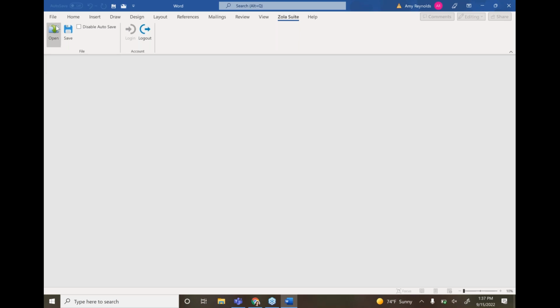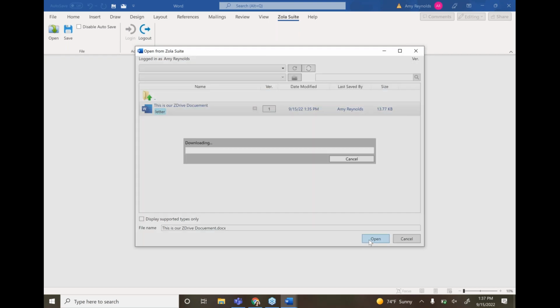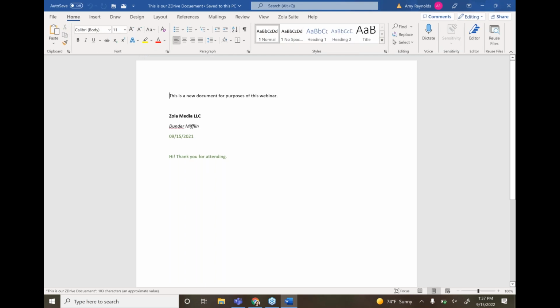So here I'm going to go ahead and say open. It's going to remember my last location, so it's going to find that letter. I can make that selection and say open. And just like we did with that save, it's kind of doing it in reverse. We're taking it back down from the cloud. We're opening it up in our Word application. So you do have that bidirectional exchange, same as with zDrive.